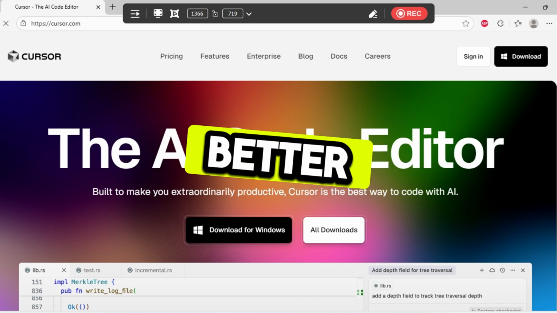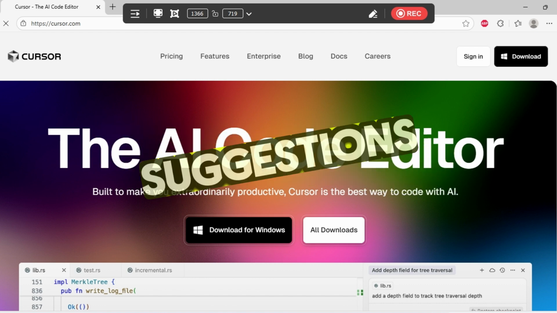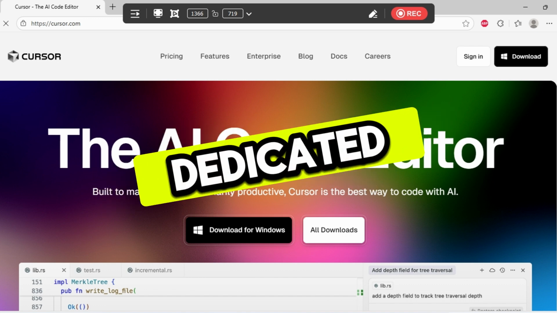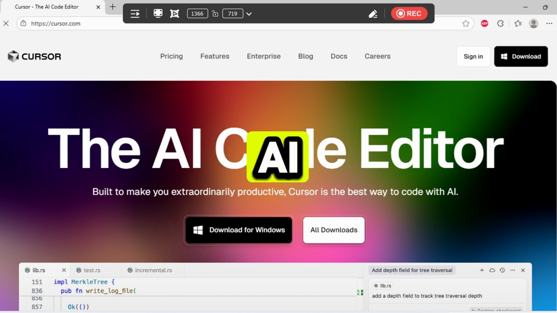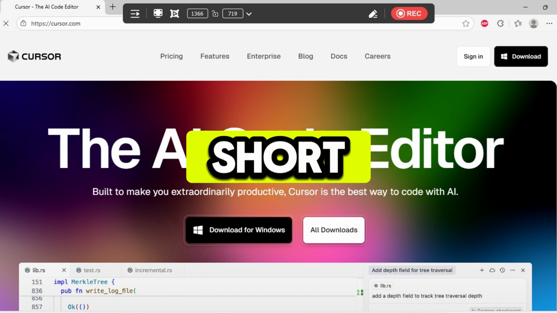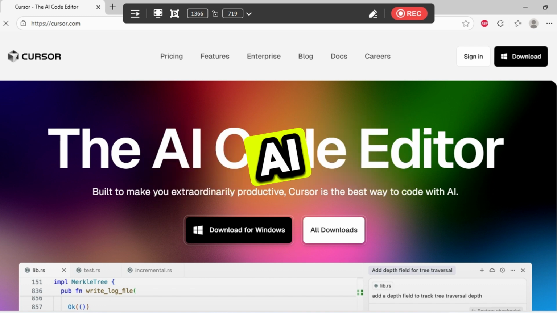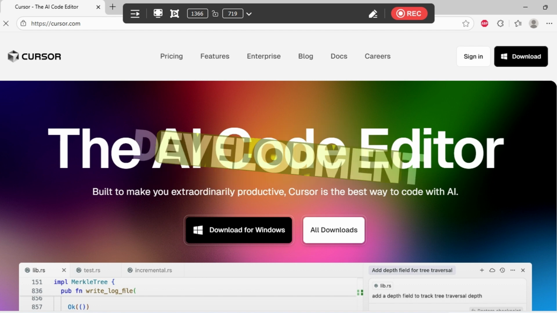So, which is better? If you want deep GitHub integration, project-wide context, and stable suggestions, GitHub Copilot Agent is the better choice. But if you want a dedicated AI-first editor that feels like coding with a smart teammate, Cursor AI is the stronger option. In short, Copilot Agent is best for GitHub-centered projects, while Cursor AI is best for fast, interactive coding. Choose the one that matches your development style.